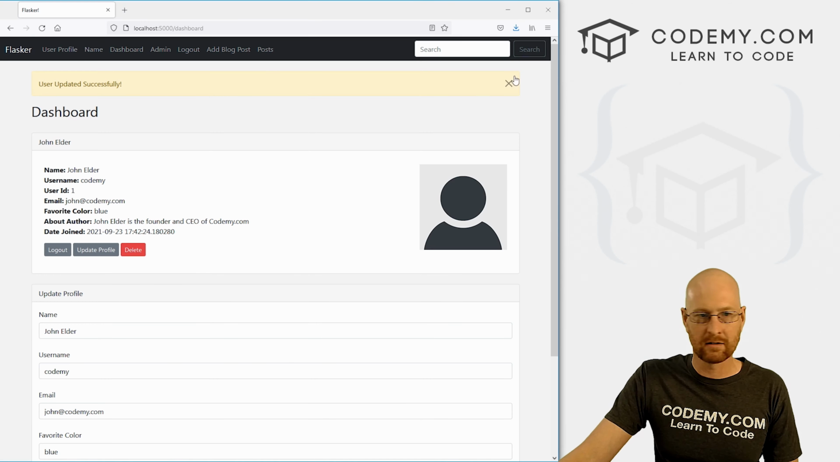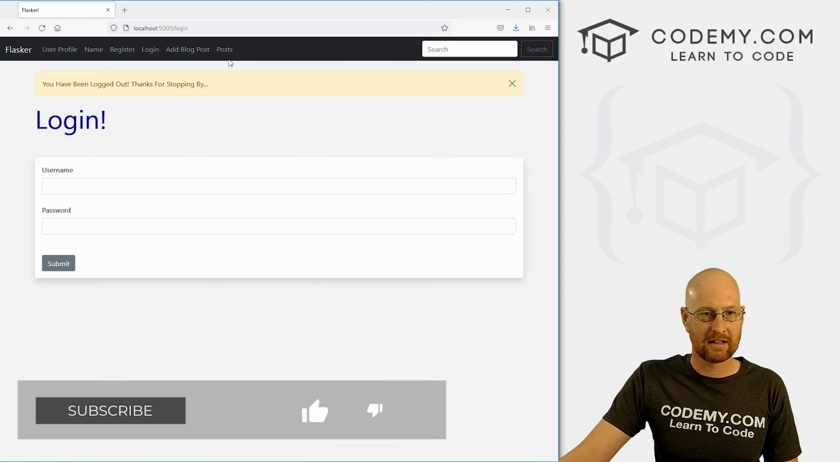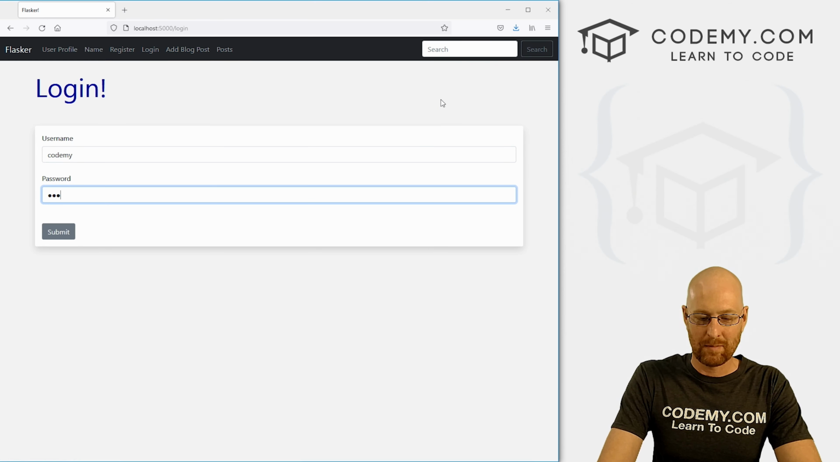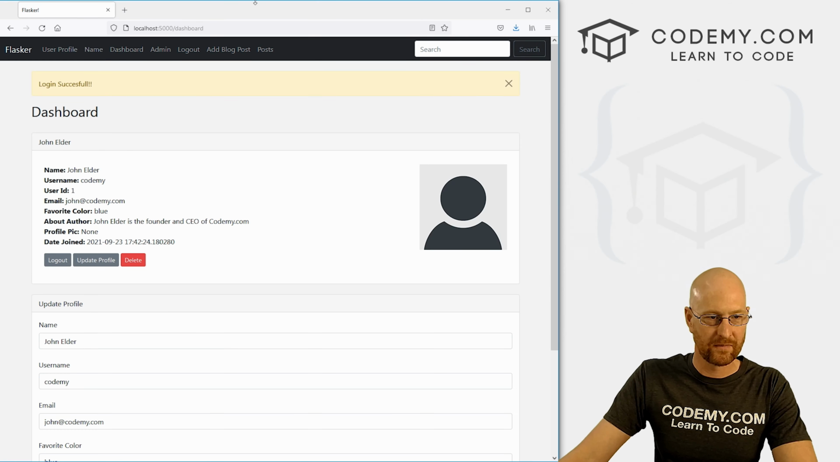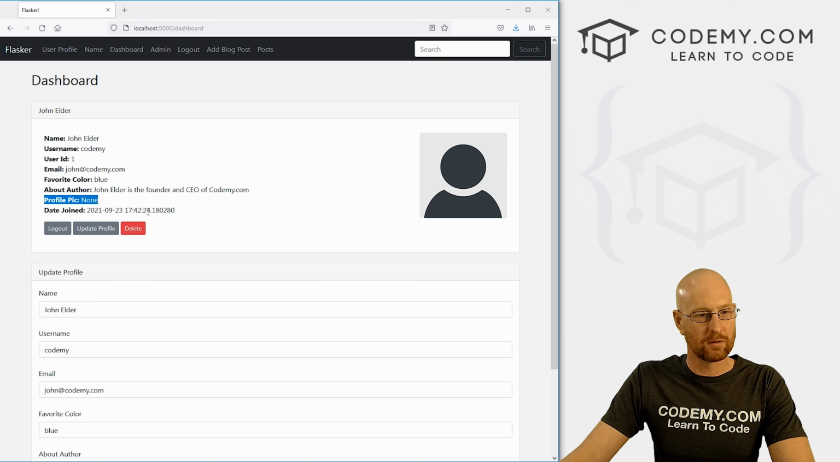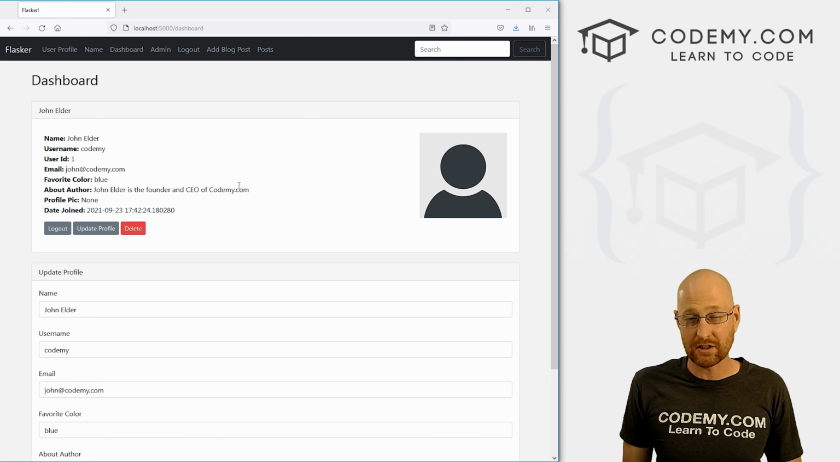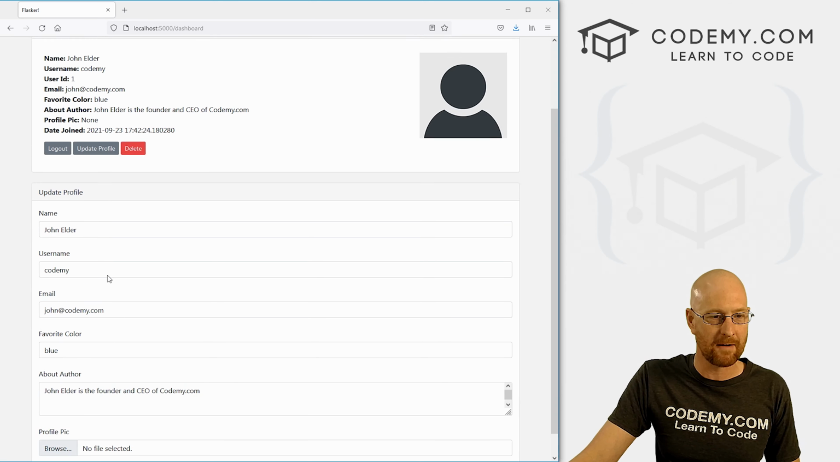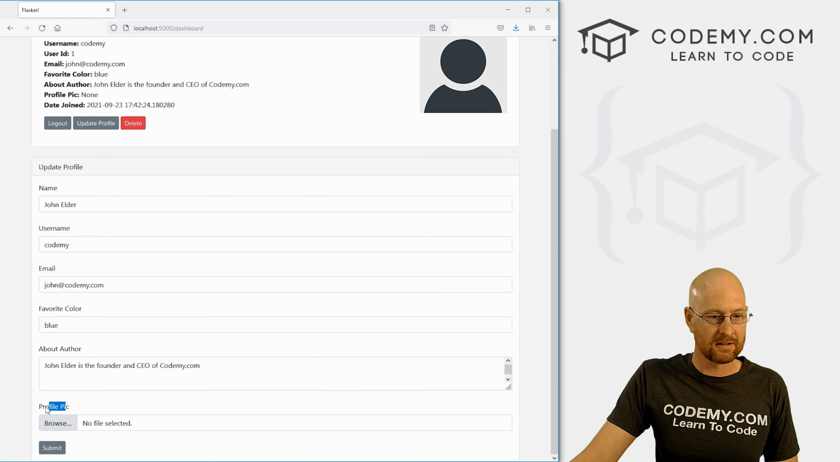Head back over here. Maybe log out, log back in, just for good measure. Let's go Codemy, password 123. All right, login successful. And here we see profile pic none because we haven't uploaded one yet. You could also do a little bit of logic there and say, hey, if there is a profile pic, put it there, but we don't really care. That's fine for now. And if we come down here, there it is, that little section.